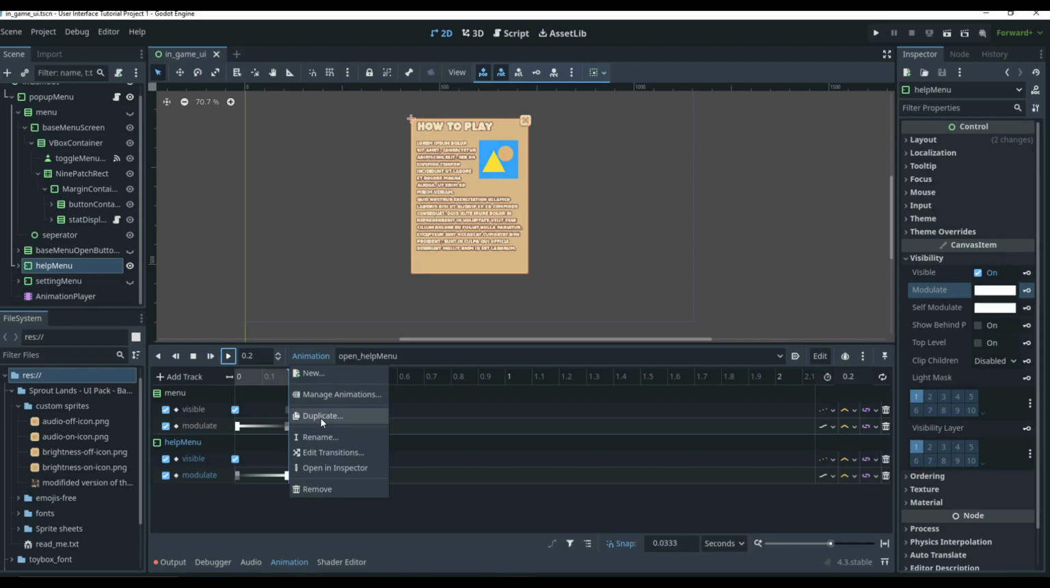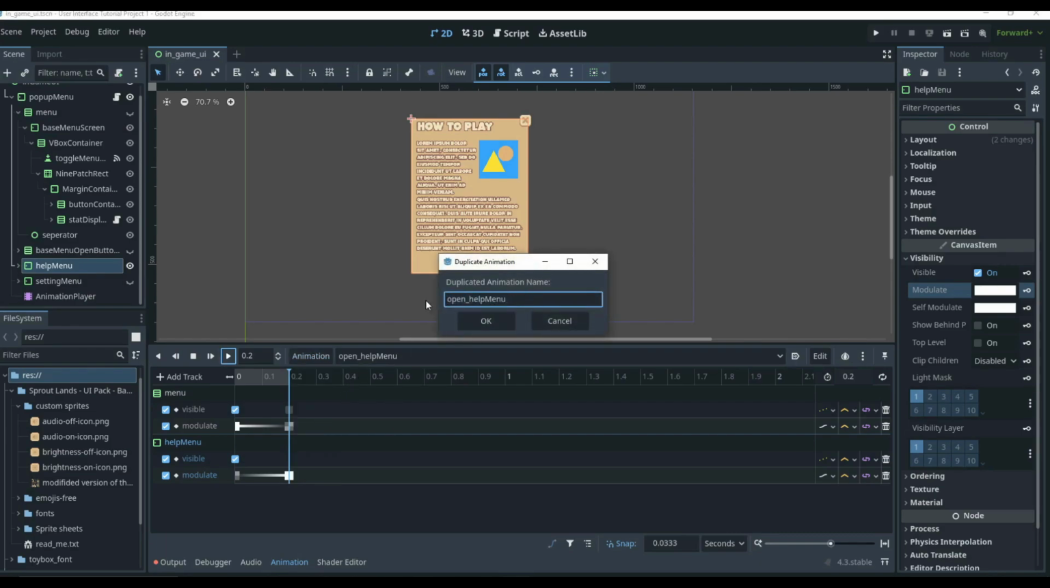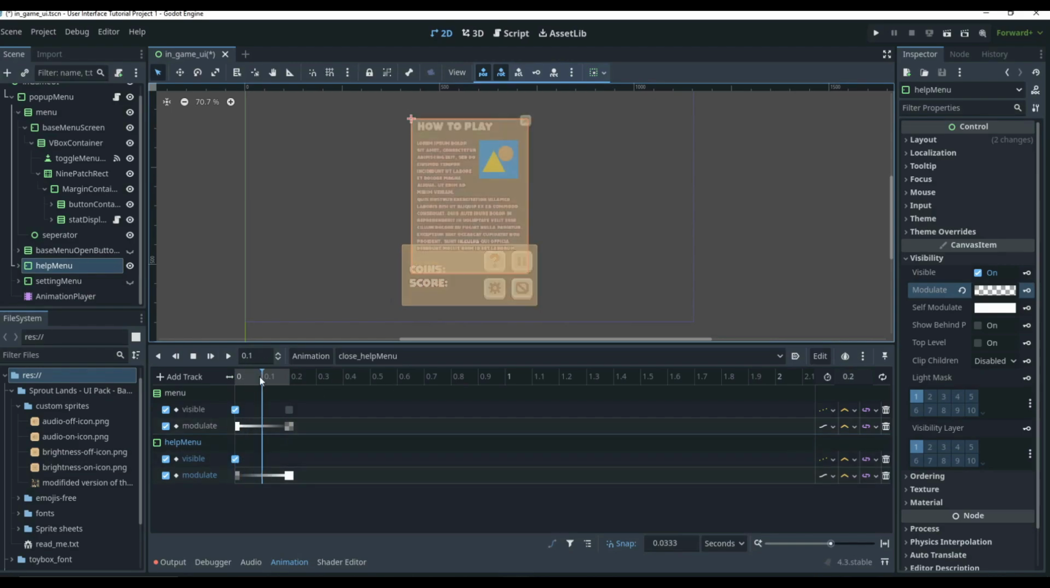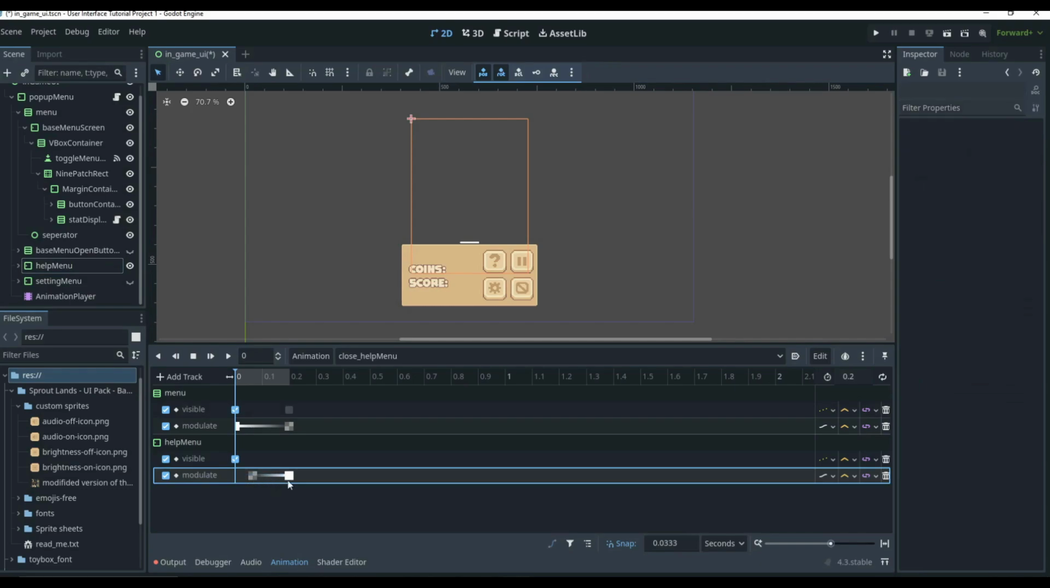And then we're going to have to duplicate this animation because we need it to have a close animation as well. So we can call this our close help menu animation. And what do we want to happen here? Well, we basically want the exact opposite to happen. We want our help menu to start visible. So we can flip this here, right?